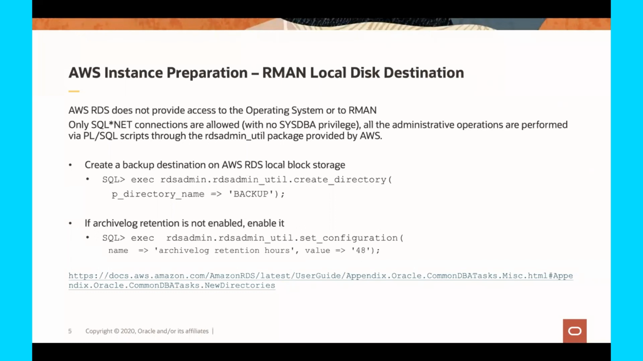To do that, first you prepare the location on the local file system, on the local block storage, where that backup will be sent. You do that using the rdsadmin.rdsadmin_util PL/SQL package. There is a create directory option where you just specify a directory name. In this case, we called it backup. This will create the location on the local block storage to host the RMAN backup.